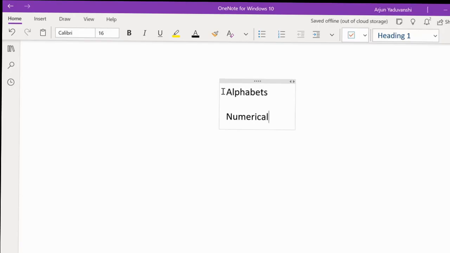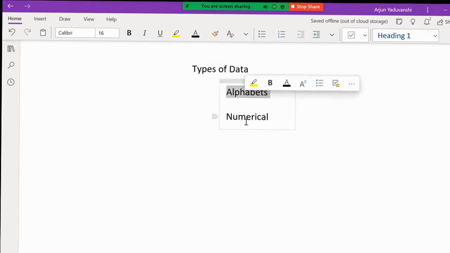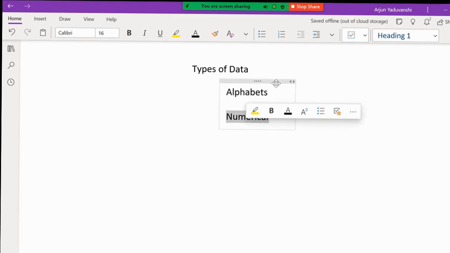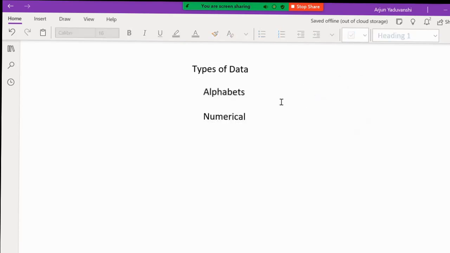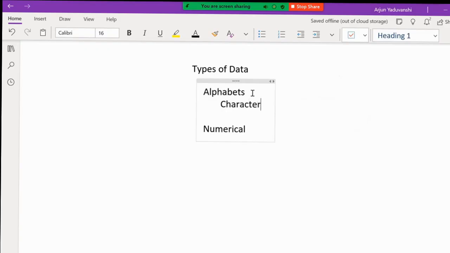We will remove the symbols as of now. If I take it, how many types of data? Types of data, you will say alphabets and numerics. Now this alphabet usually will be of two types. One is character, a single alphabet. The second is a group of alphabets, which we call a string. And in the numerical type there will be integer and float.